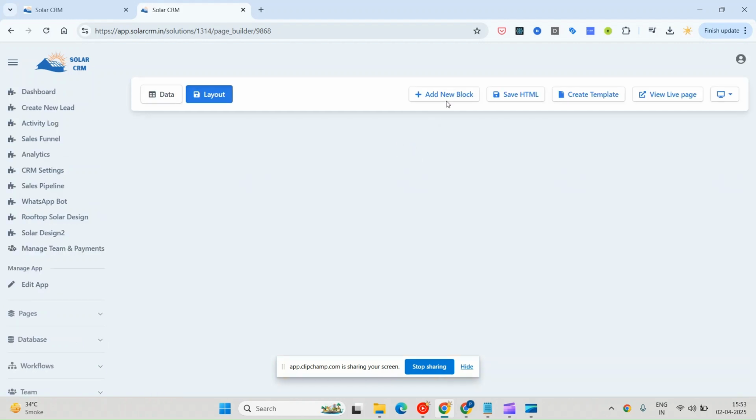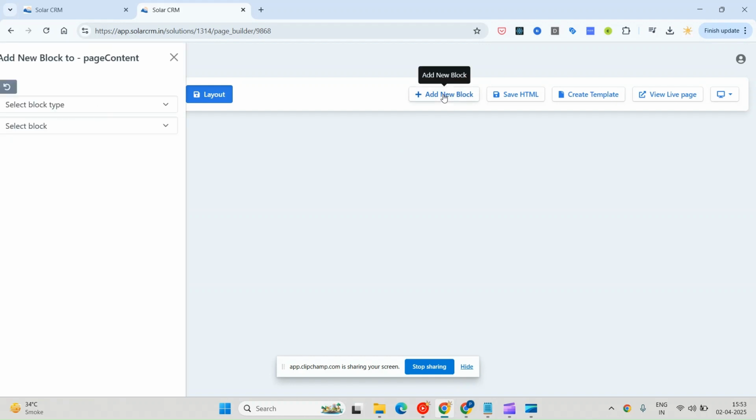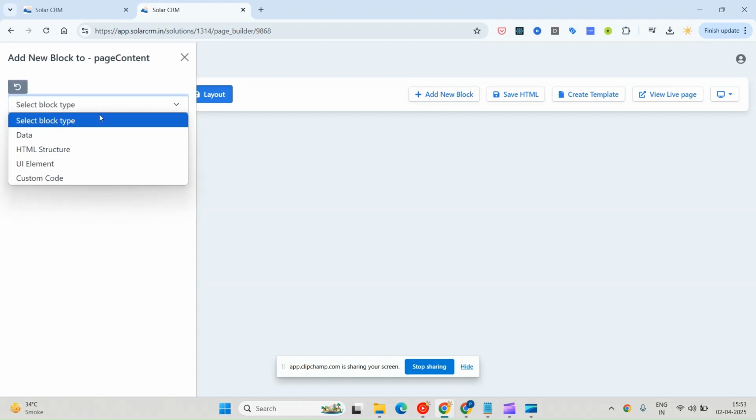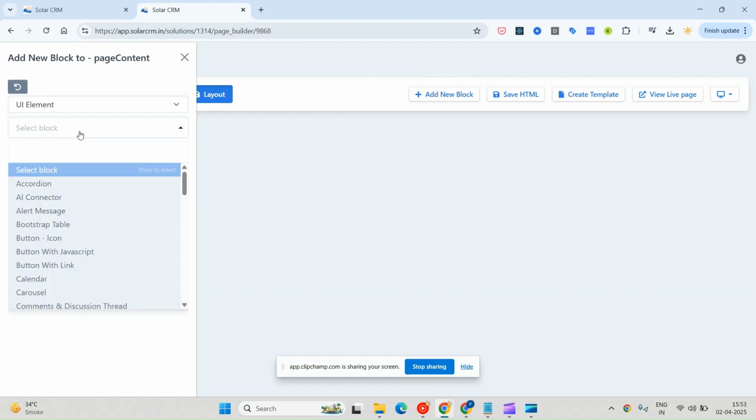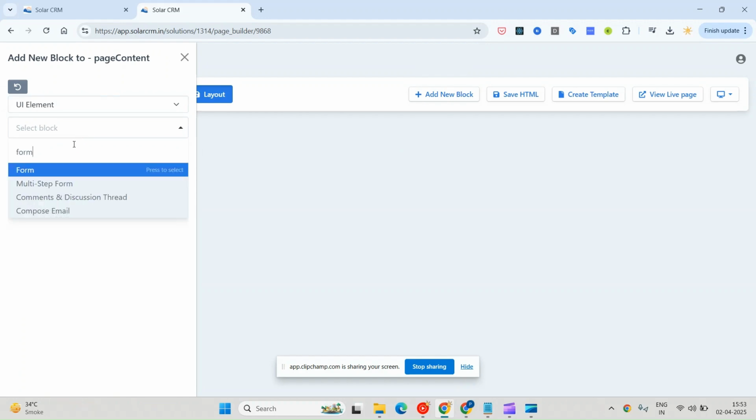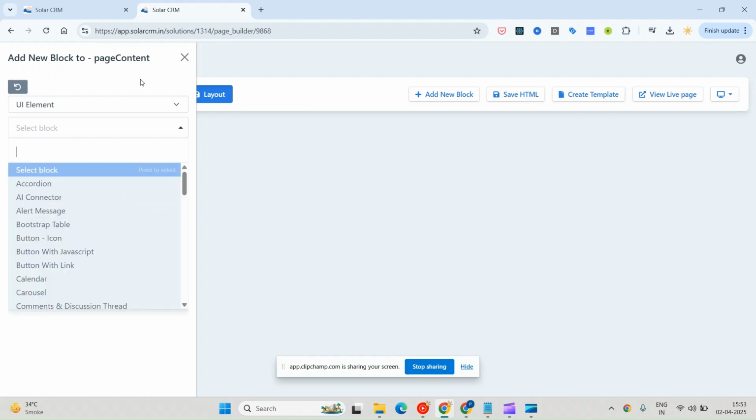without any coding. So if I go to the build with no code options, I can click on add new block and I can actually search and add different forms or tables or charts to customize the UI and to customize the app.